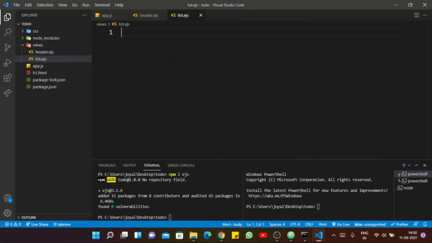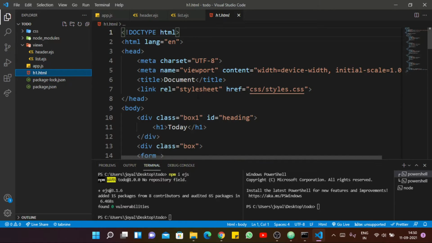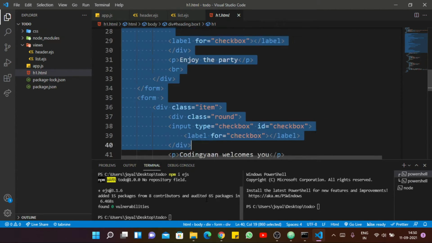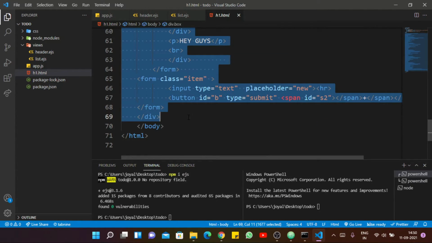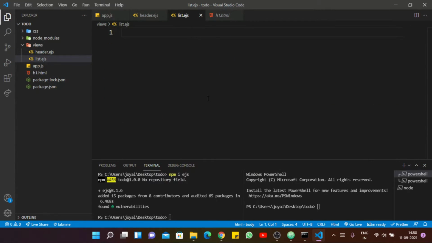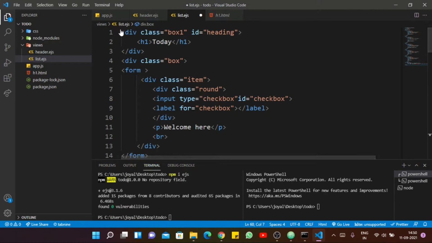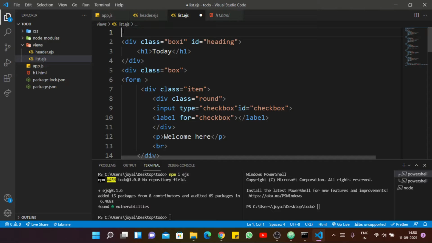Inside our list.ejs file, I want to copy the stuff inside our body and paste here. Here we have to import our header.ejs file. So for that, this is the syntax.